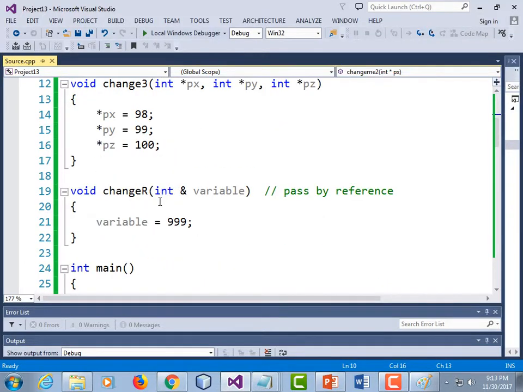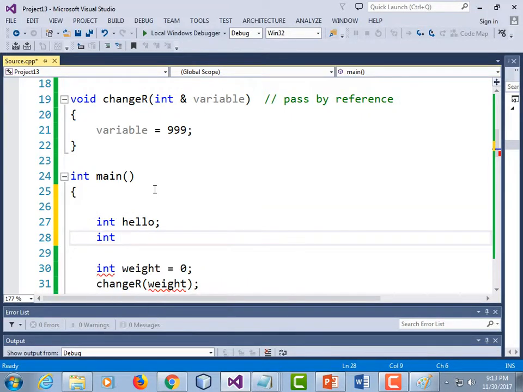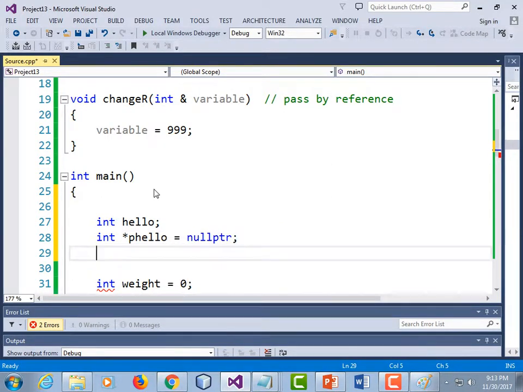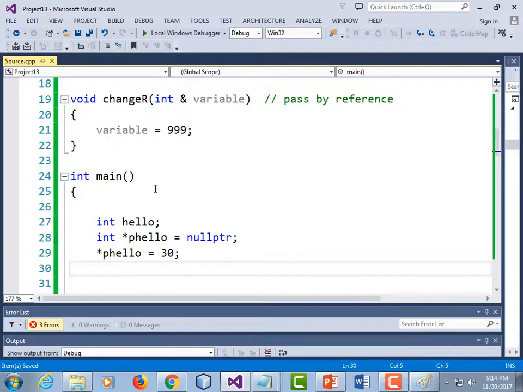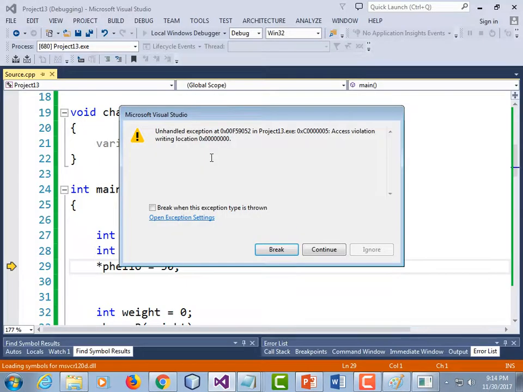So int hello, and then int star p hello is equal to null pointer, and then I'm going to try to change that. Star p hello is equal to 30. Is that going to work? No, because it's not pointing to anything. That should give me an error. Boom. Access violation writing location.